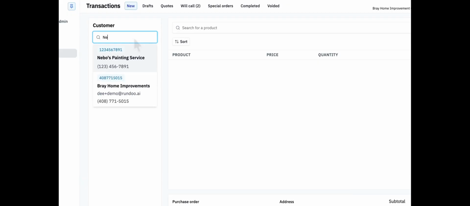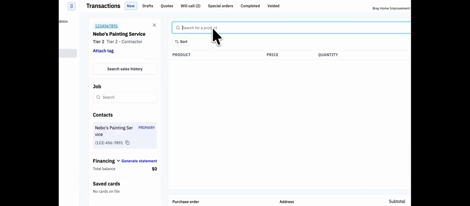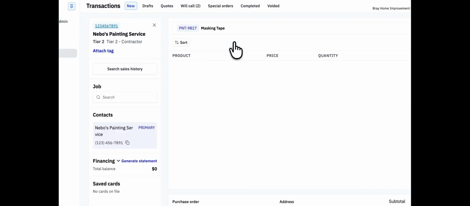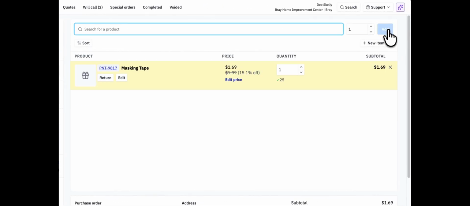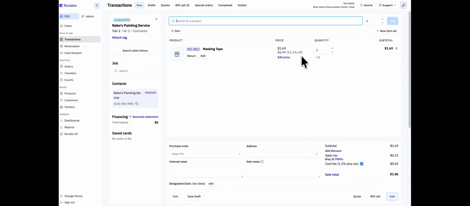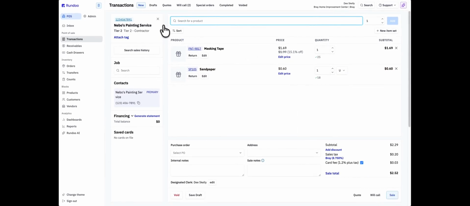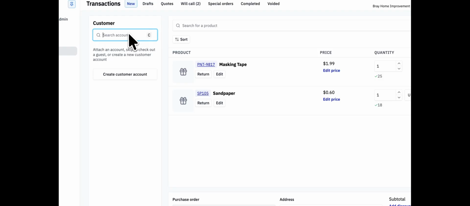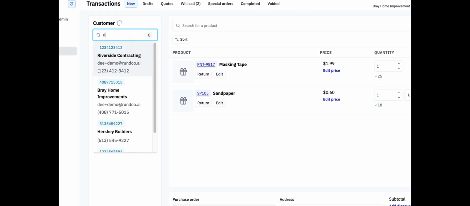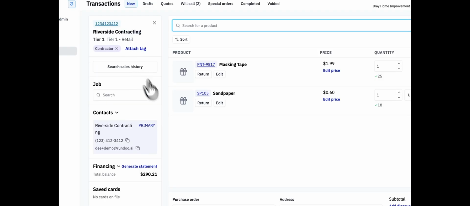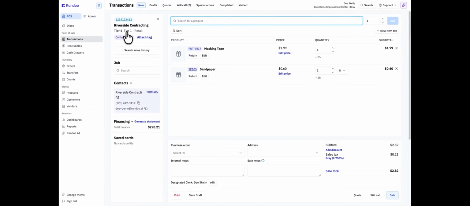And now, the next time Nebo's painting service comes in and they purchase any products from Templo Decor, they'll see the 15% off. If they choose something that is not from Templo Decor, you'll see they don't get that discount. And what if a different customer comes in who isn't on that Tier 2 pricing? You can see this Tier 1 Retail Contractor comes in and no discount has applied.